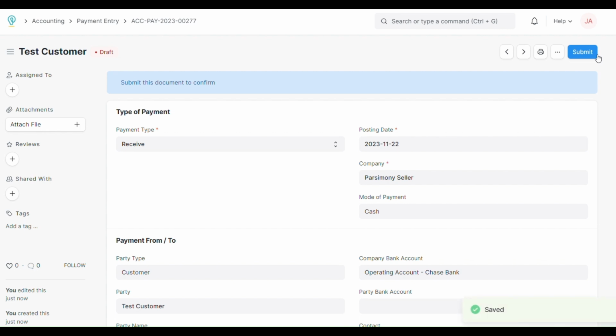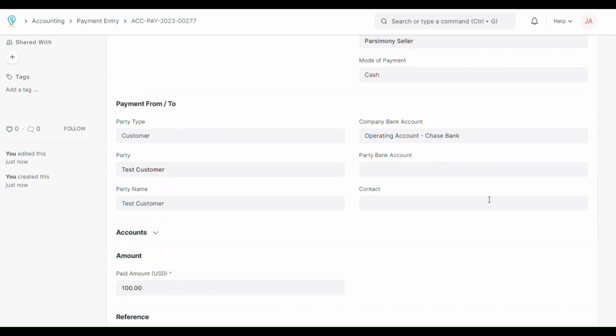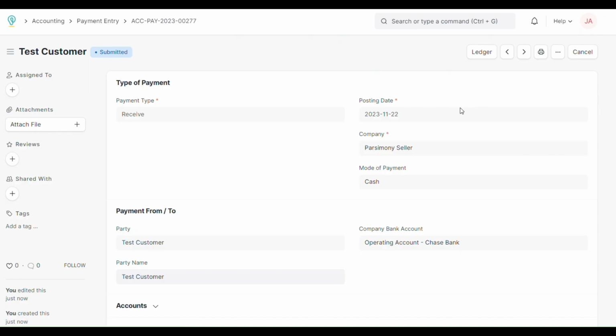A confirmation message will appear, indicating that the payment entry has been saved successfully. To finalize the payment entry, you may need to submit it for approval or further processing. Click on the Submit button if required.